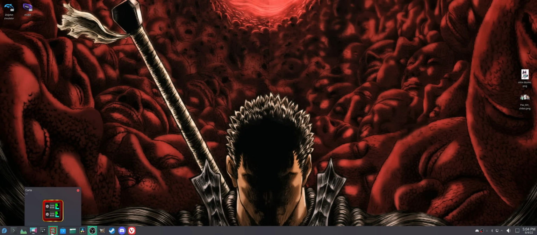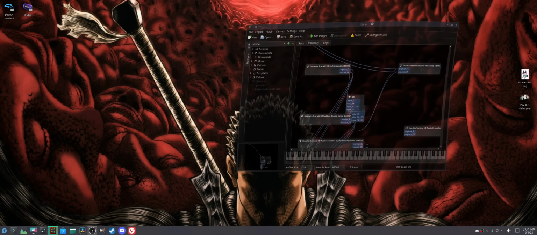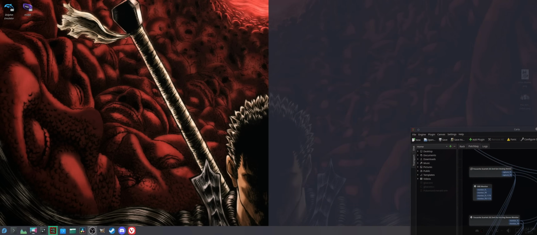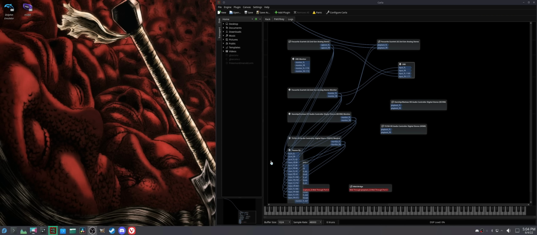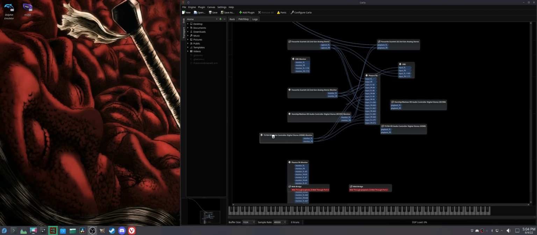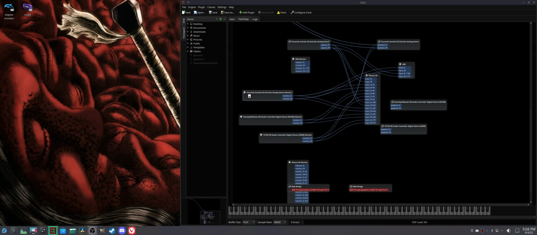System settings, always nice to have. Carla. If you don't know what Carla is, you can see the OBS thing right here, and another OBS thing over here, and some broken lines down here. Okay, I'm using Carla as a patch bay. It allows me to go into my JACK or my ALSA or my PulseAudio, whatever it is, and specifically patch things in. It is what I wanted PulseAudio to be.